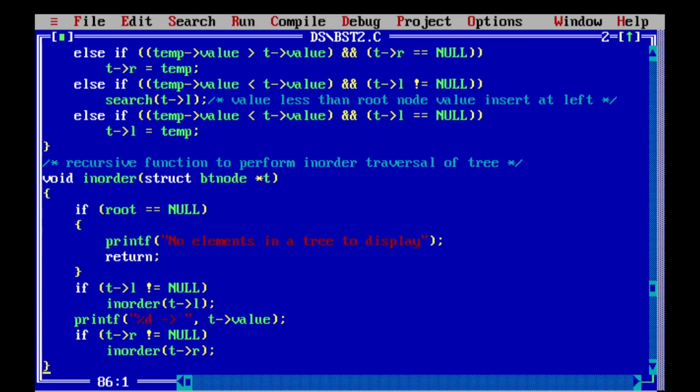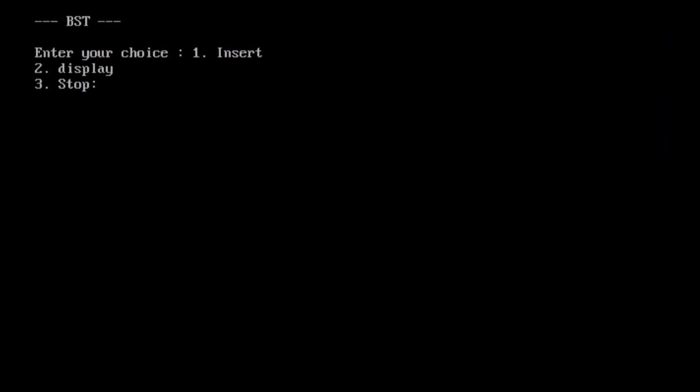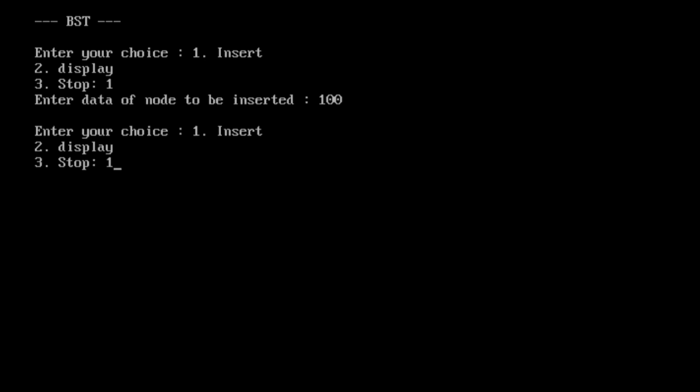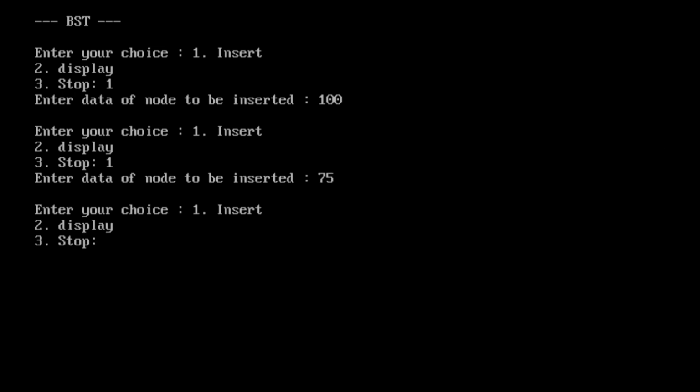Now we will run it. So Control F9, everything is okay. It is asking me for a choice: one insert, two display, and three stop. So I'm giving choice as one, insert. I'm inserting data as 100. Again I'm giving choice 1 and data is 75. Again I'm giving choice 1 and value 95.